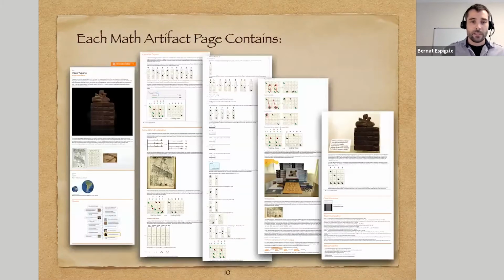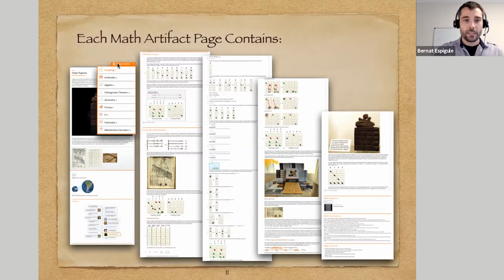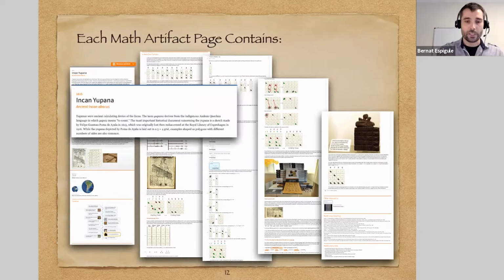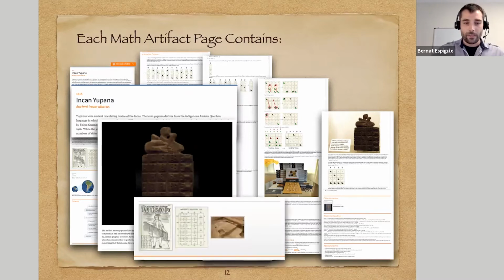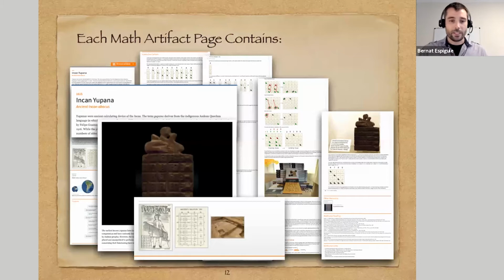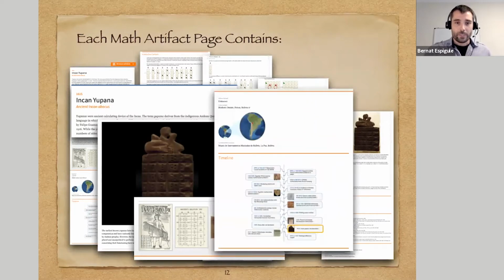For example, that's the case for the Inca Pana, a kind of abacus from South America. And you see that in this artifact page, you also have the navigation to the other exhibits and different sections. Then we have a short description, a hero image with a more detailed description of the artifact. And then you have several thumbnails that you can click, a carousel, where you can see different examples of that particular artifact.